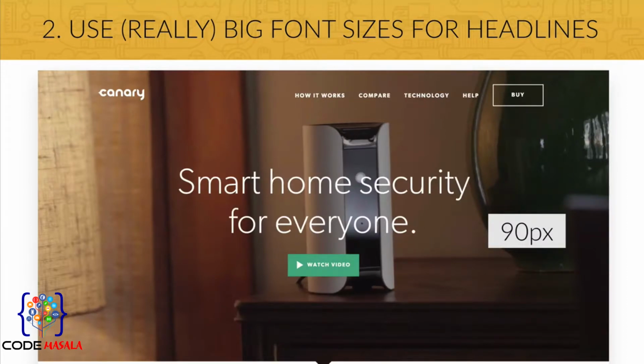This website here has an extremely big headline with 90 pixels font size. And sometimes when you use such a big headline, you will want to decrease the font weight of that text. This ensures that the text doesn't steal too much attention from the rest of the content, and it makes the text look less bulky and more modern and elegant. And that is exactly what this website here is doing right.